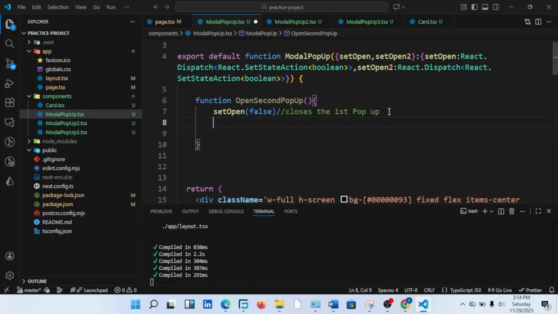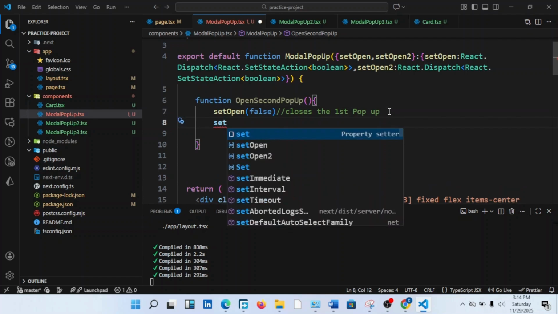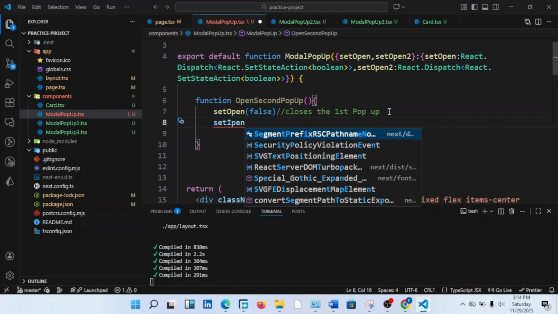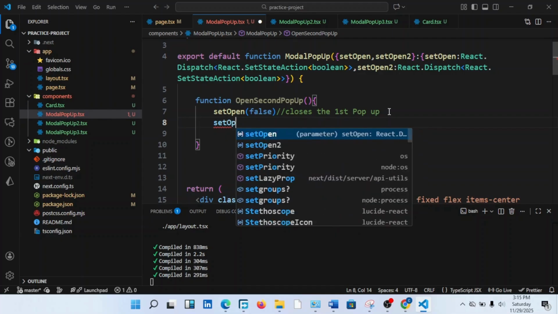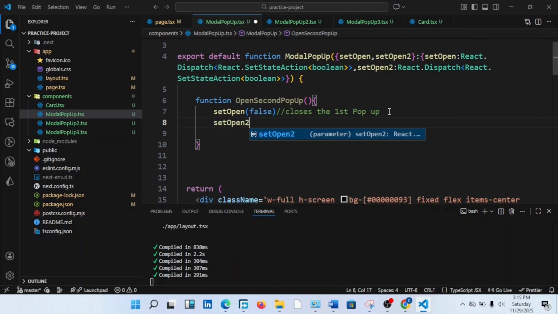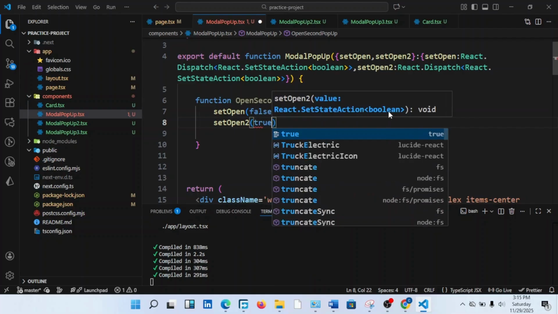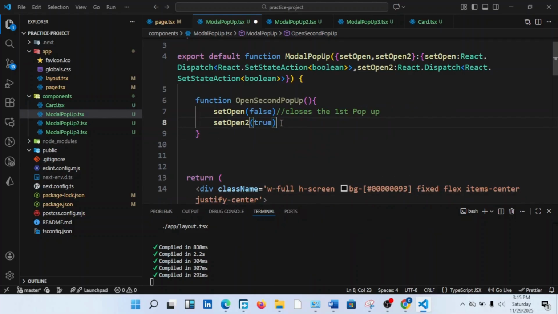Then I now put the one which opens the second pop-up. The second pop-up is set open to true. Set open true, just like this. This one here opens the second pop-up.